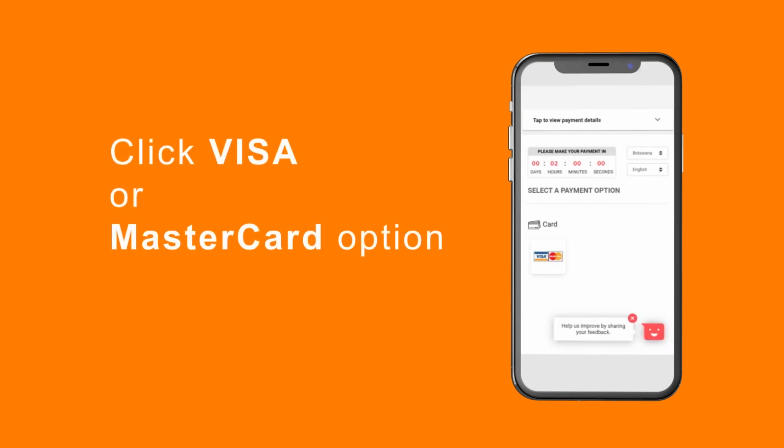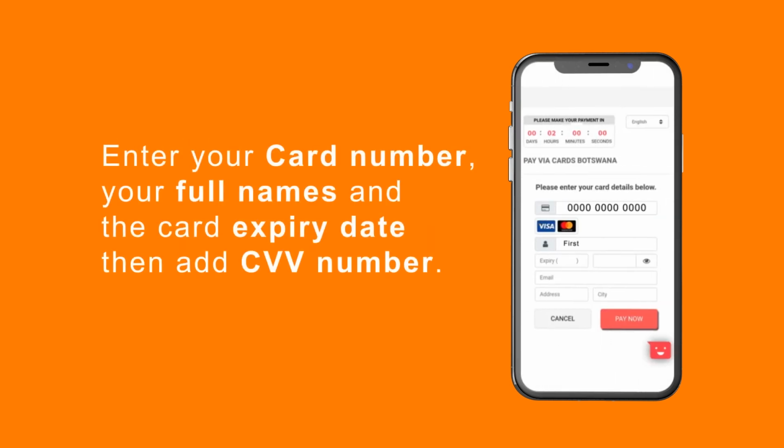Click the Visa or MasterCard option and enter your card number, your full names as well as the card expiry date. Proceed to enter the CVV number and click Continue.